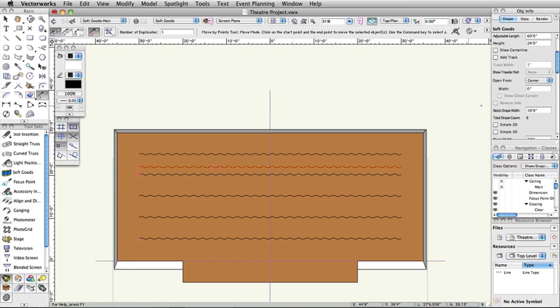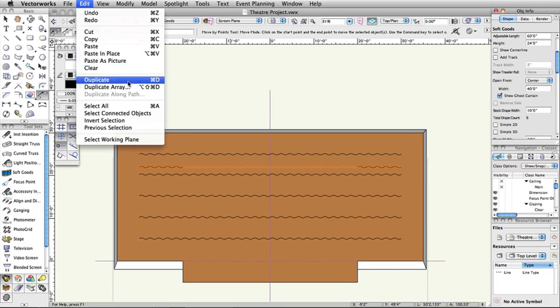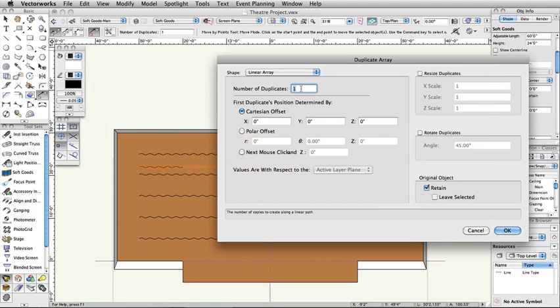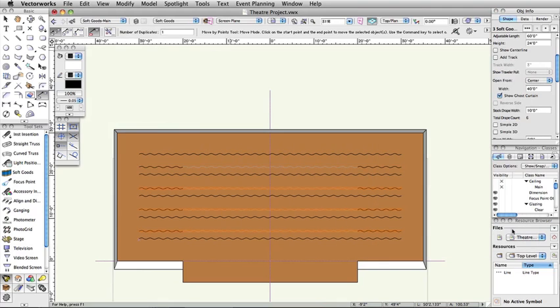In the Object Info palette, select Center from the Open From list. Set the open width to 40 feet and check Show Ghost Curtain. Next, with the open curtain still selected, select Edit Duplicate Array. Under Shape, choose Linear Array, set the number of duplicates to 3, choose Cartesian Offset, set Y to -5 feet, check Retain under Original Object, and click OK.